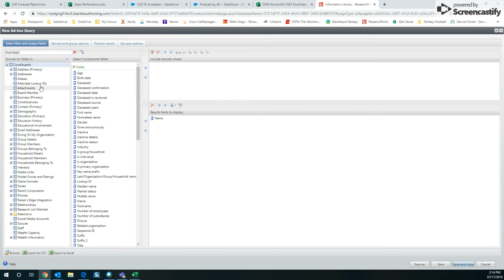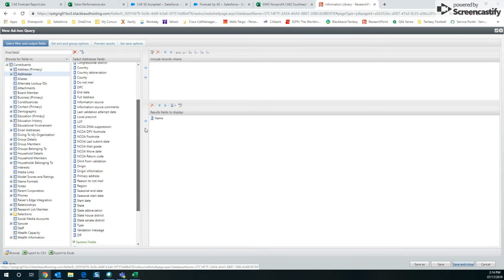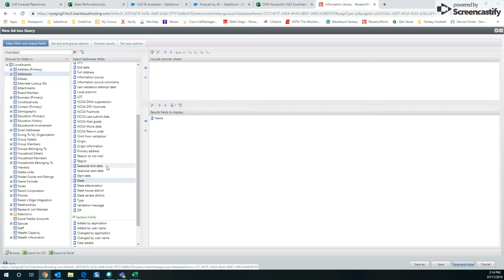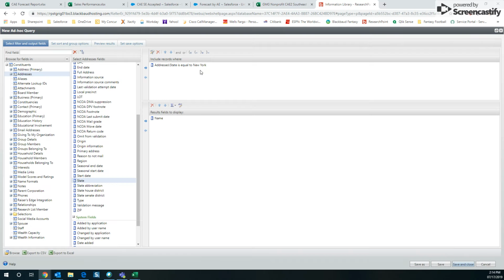Now, once we do that, my sample database doesn't have a ton of data, so I'm just going to use address, and I'm going to look for individuals that live in the state of New York. So I'm going to just take this and drag it up to the top right corner. And again, I wanted to use New York, so I'm just going to type in New York. There it comes.